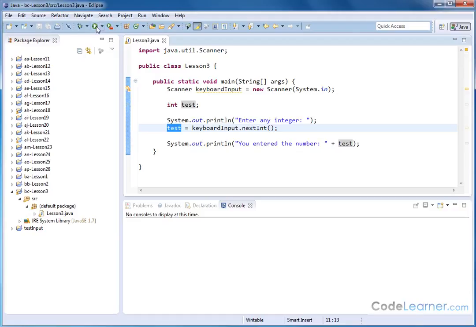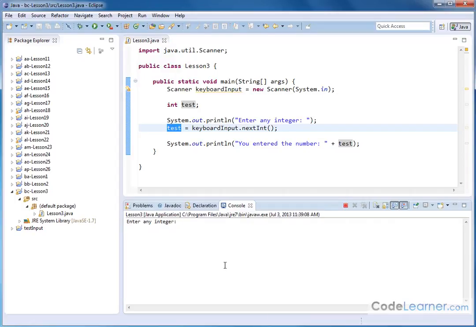So let's see what happens. We'll print this guy here, enter any integer. So we'll enter the integer of 5, and we'll hit enter. You entered the number 5. The program is over now. Notice how control is back. It's blinking, but it's not really waiting for anything. We can do it again.